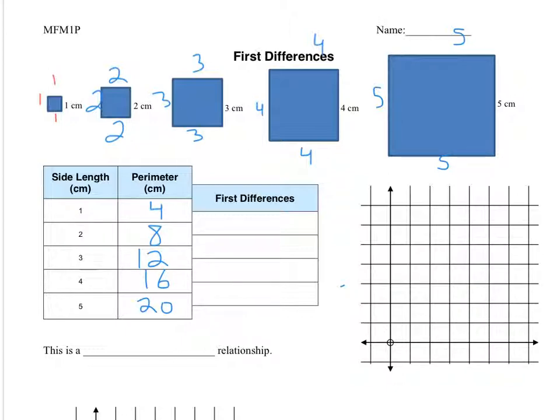So we now have our x values in the first column and our y values in the second column. Side length is our independent variable, and the perimeter is our dependent variable, because the perimeter depends on how long the side length of the square is. So let's plot these points.